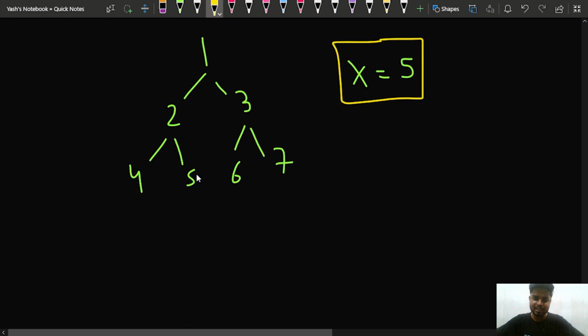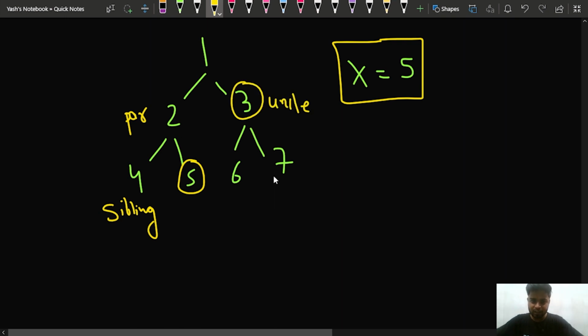If we see the node 5, 2 is the parent of node 5, correct? And if 2 is the parent, then 4 is the sibling. So I will not print it. And if 2 is the parent, then 3 is the uncle. And if 3 is the uncle, then the children of 3, that is nothing but 6 and 7, are the cousins. So we'll print 6 and 7 in the order of their appearances.